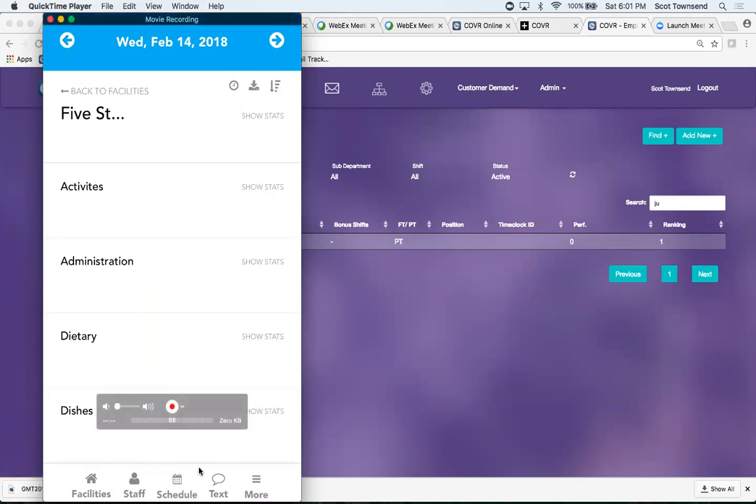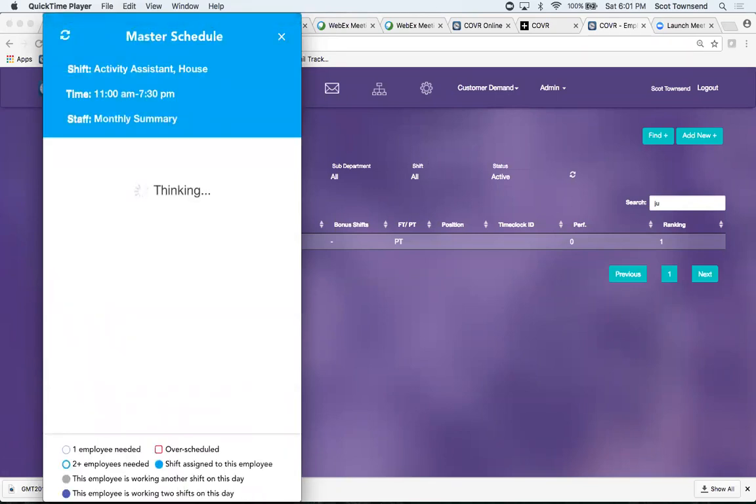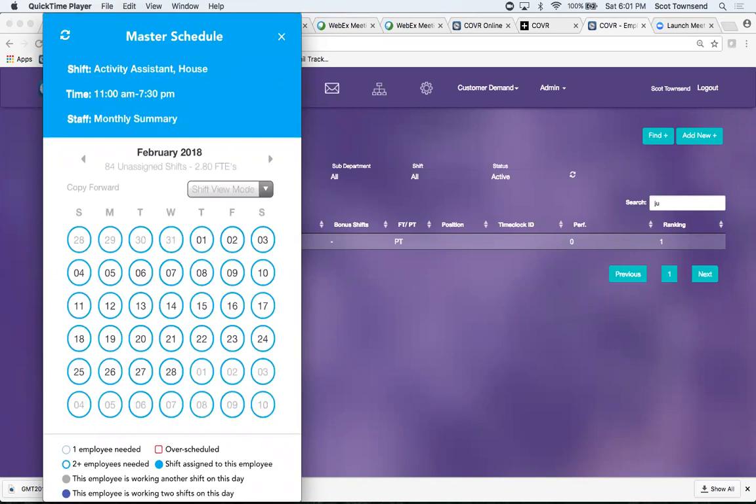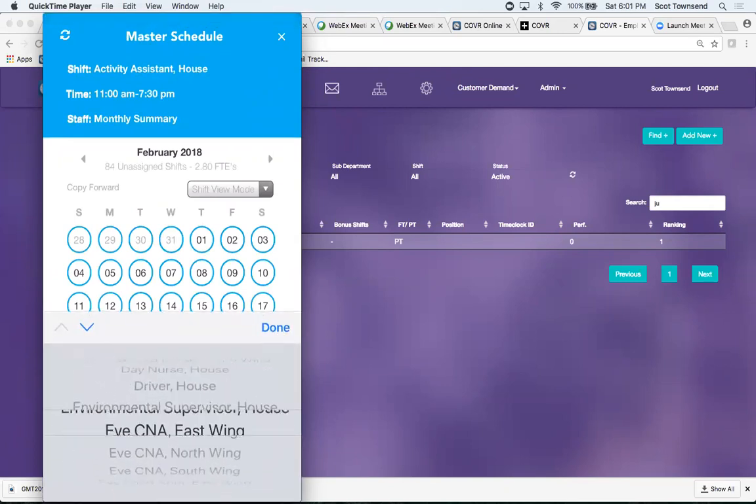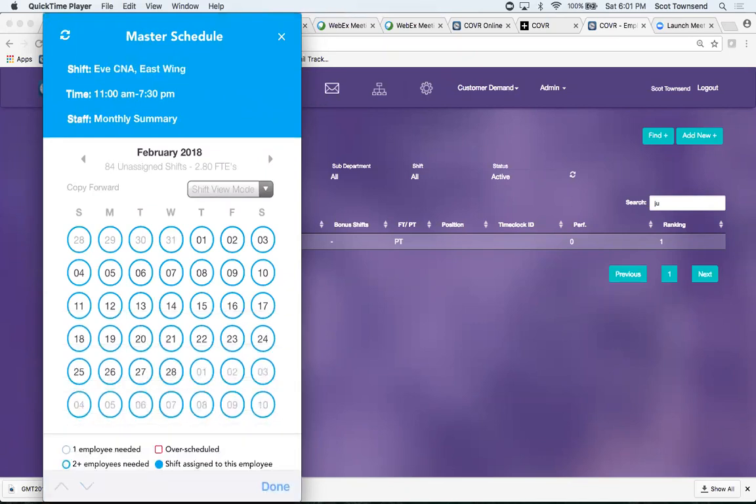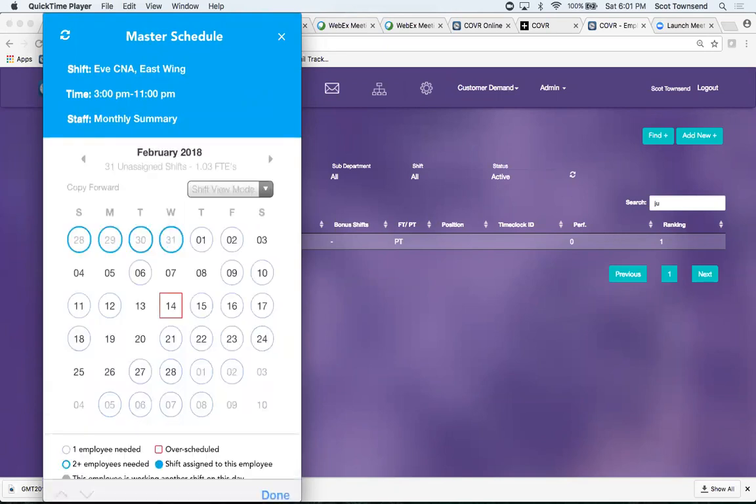So to go there, I'm just going to click on this little icon, the schedule view. When it first comes up, it's going to bring up alphabetically your different positions in your building. I particularly want to go to the evening CNA position. So I'm going to go to the top where it says shift, and pick evening CNA, East Wing. And then the time is 3 p.m. to 11 p.m. I don't need to change that.